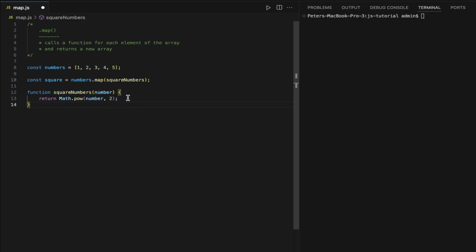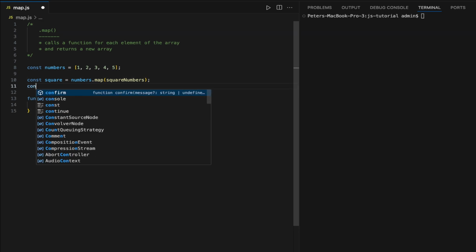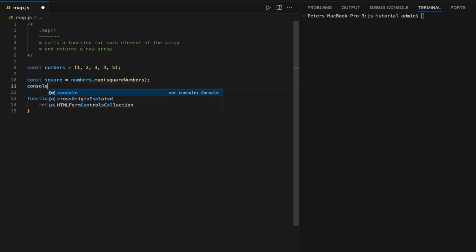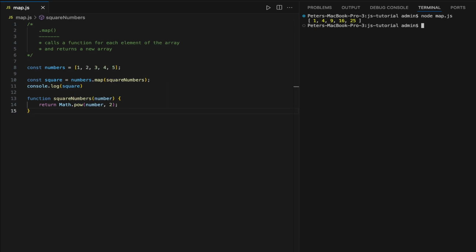So that's it. Now I'm going to simply console log square, and let me run the program. And here you can see we have a new array with all the numbers squared.